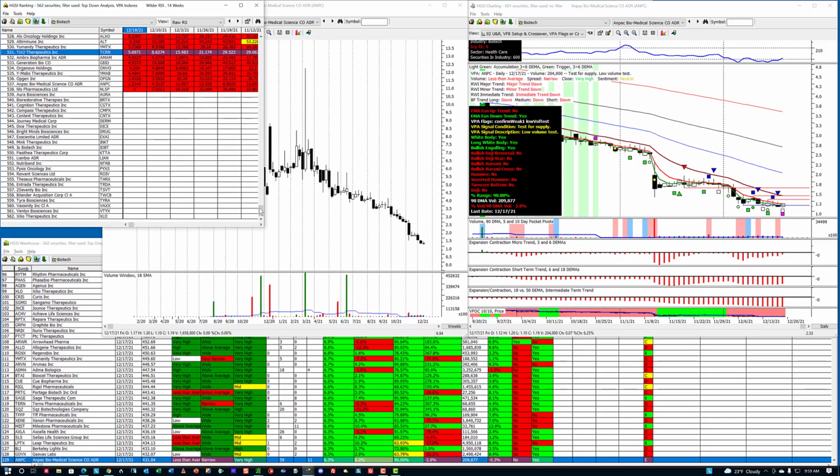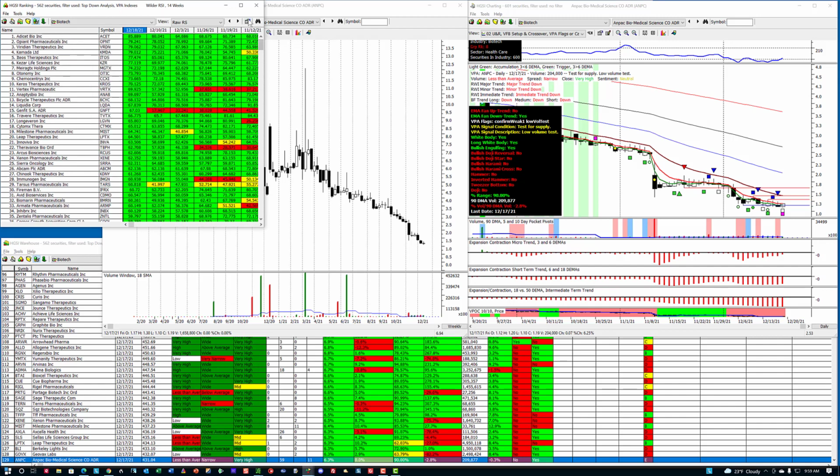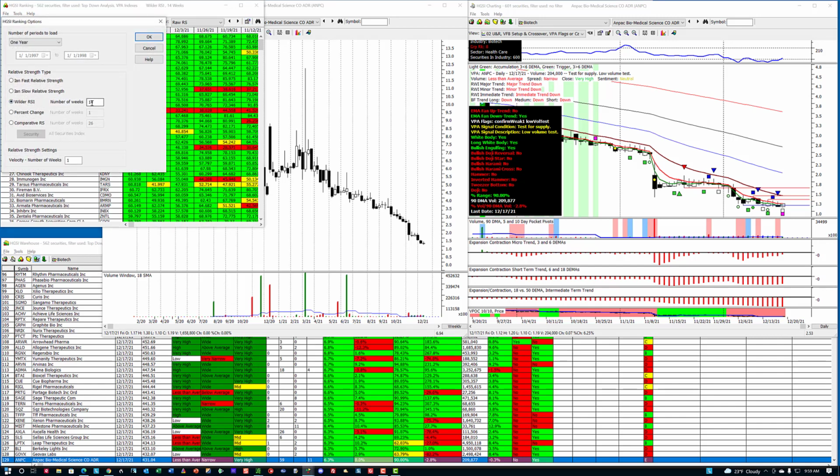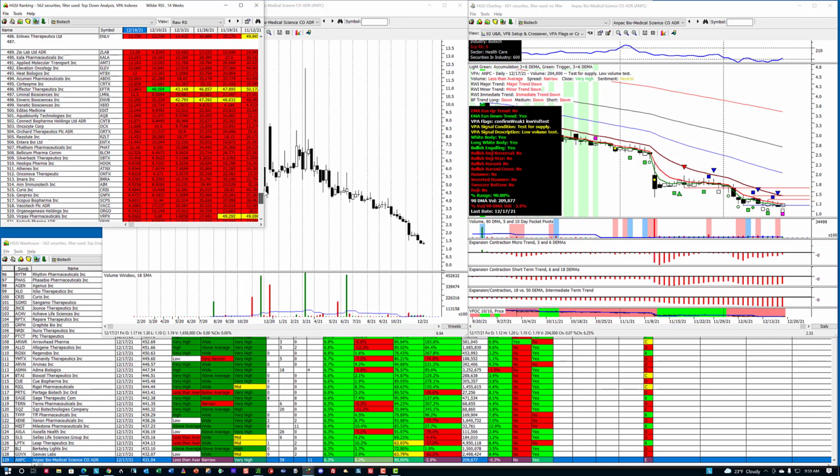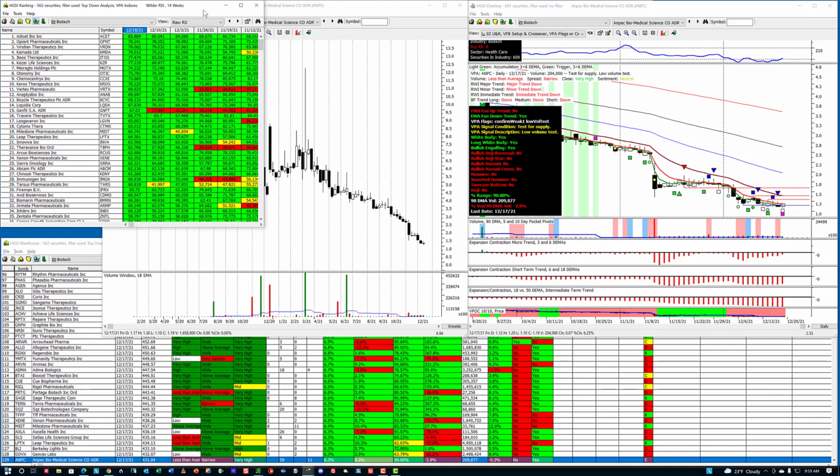But strength and weakness, remember, the way I have my settings is Wilder 14 weeks, which means that the Wilder Relative Strength Index will be at the top of its range for the stocks that are near the top of the ranking module.